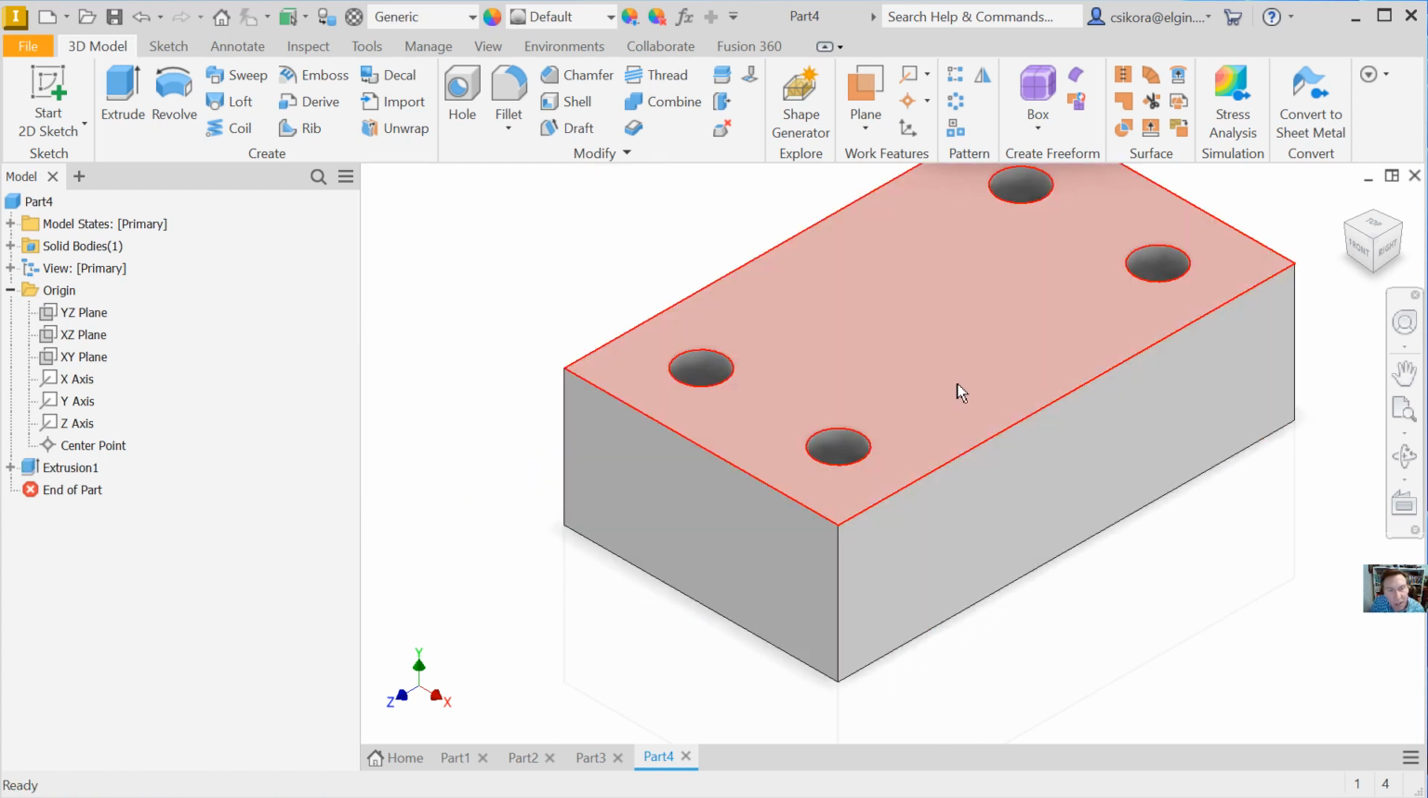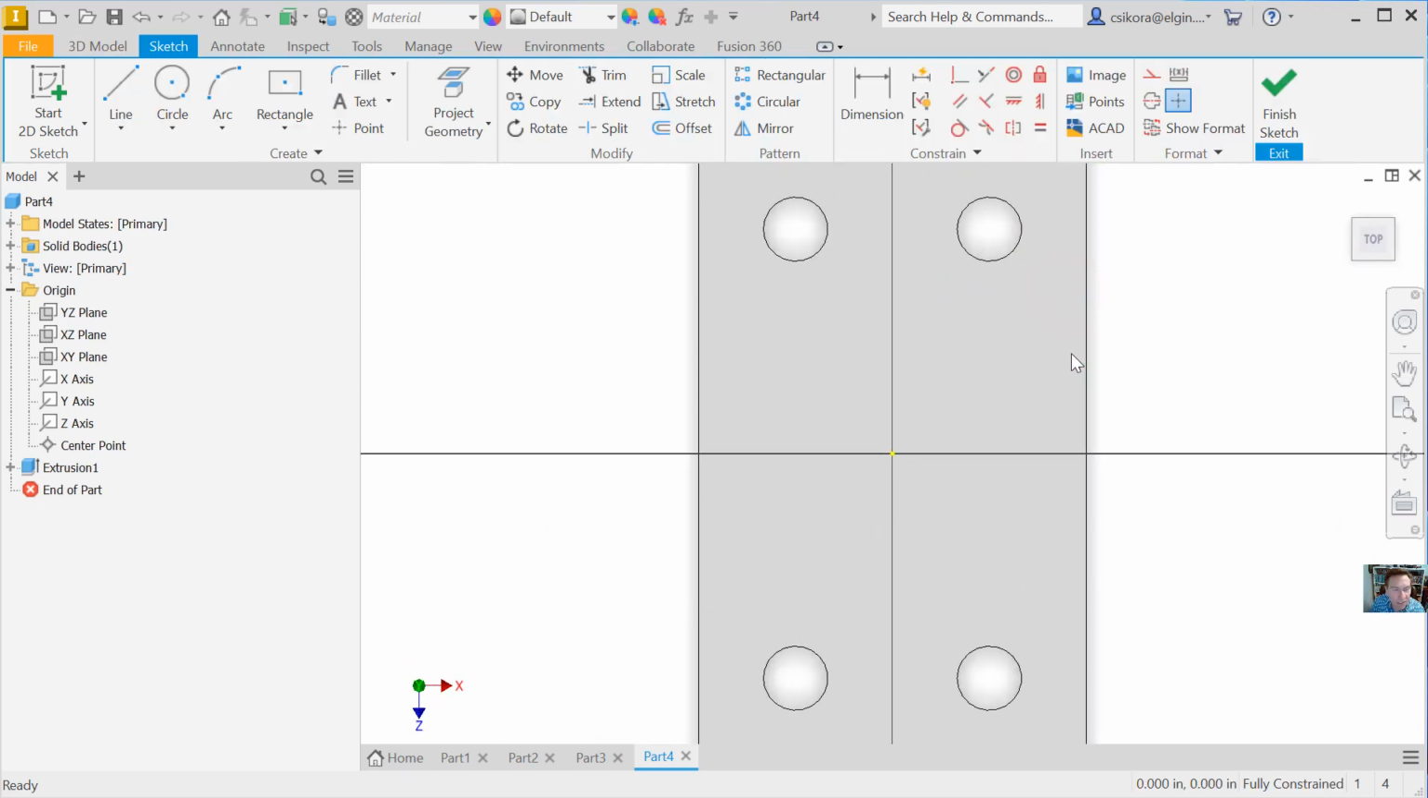Okay, now there's a couple strategies. You can model this a dozen different ways, by the way. This is just one method I'm showing you. You could come in from the side and draw a little rectangle in the center and extrude it through. Or you could come in from the top. Let's do that. Select this face, start a sketch.